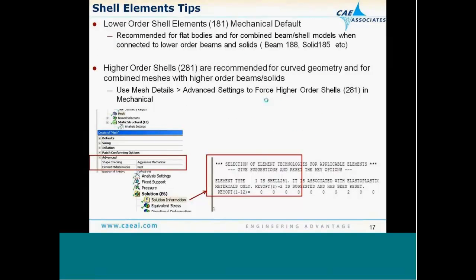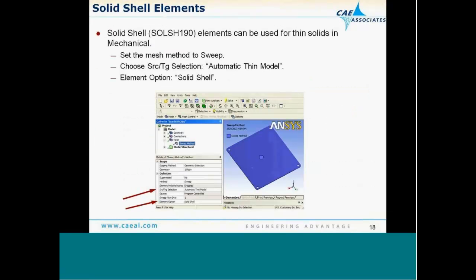Some other tips about shells. Again, you can use the advanced meshing controls to specify lower order versus higher order. So those are shell elements.